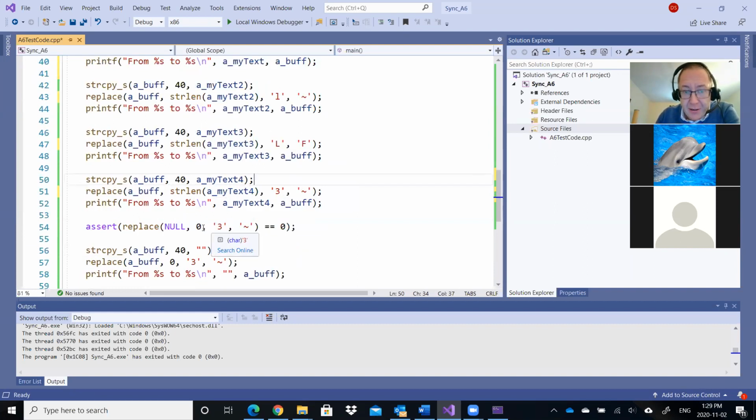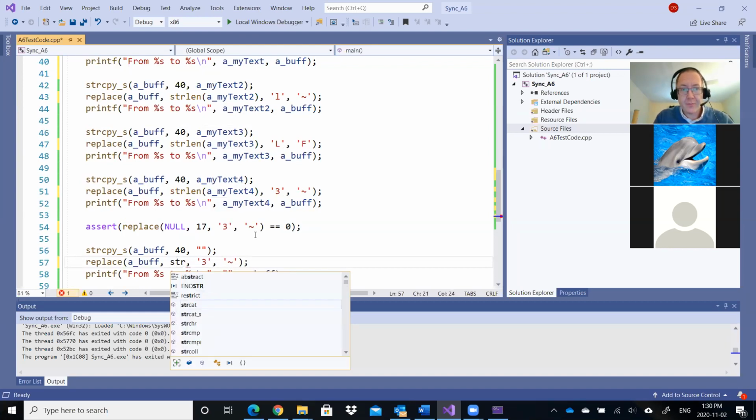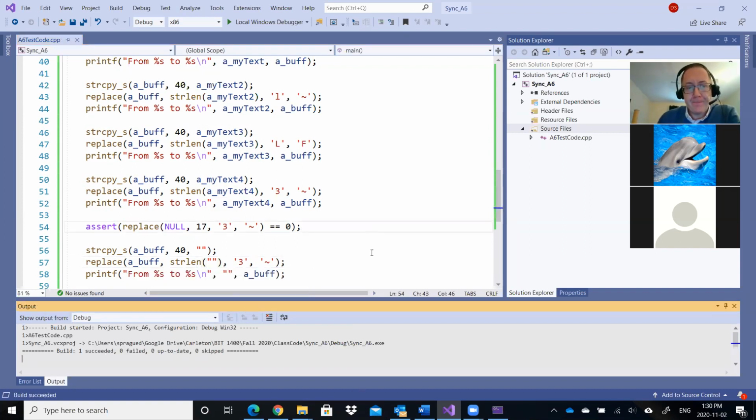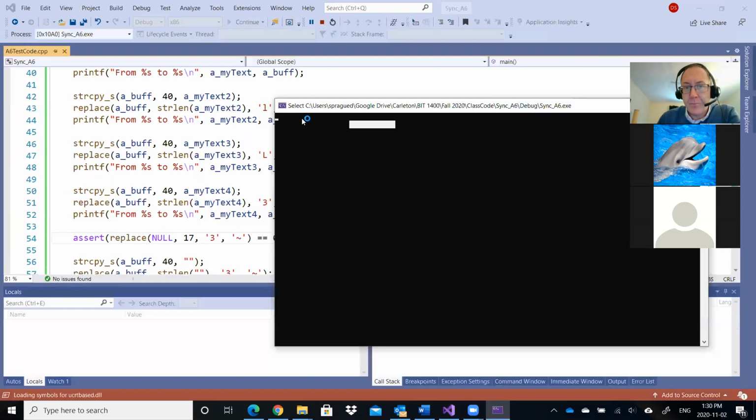Replace, it doesn't matter how many characters I do here. So I could put 17 here, it shouldn't matter. That's fine. If the buffer is size, if this length, again, shouldn't matter, but I'm going to put a 0. Shouldn't matter. That's length 0, but it should still work. Let's have a look. And we should, unless something goes horribly wrong.